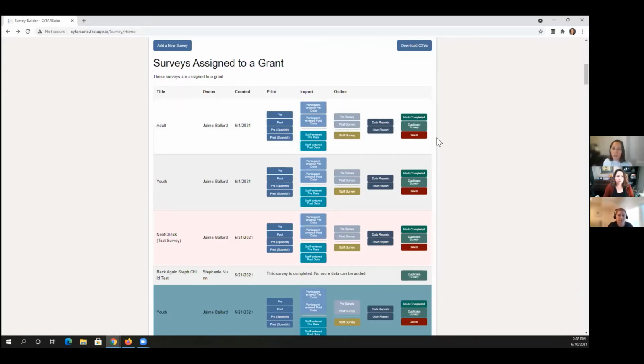As in the previous survey builder, you can duplicate your survey so that you don't have to recreate the survey that's going to be the same as your previous versions. You can just duplicate it.